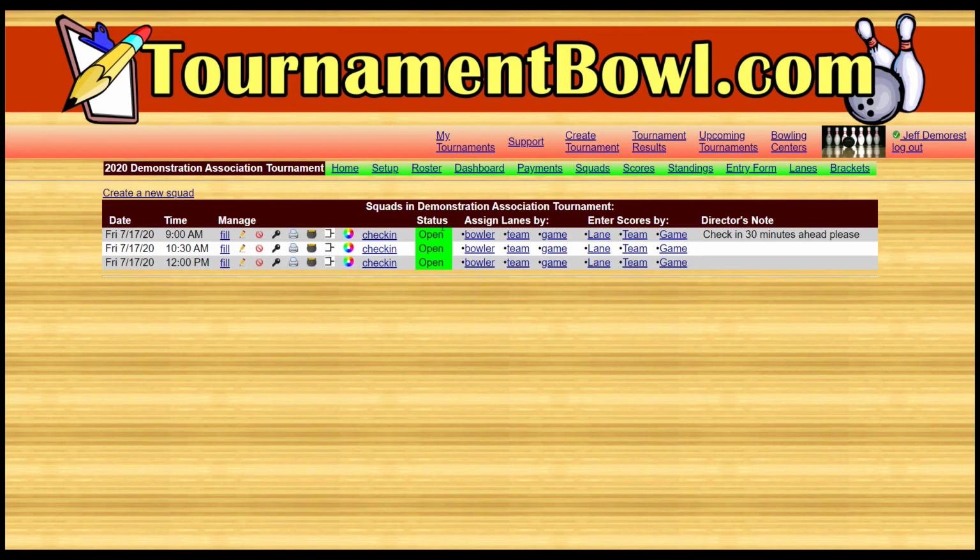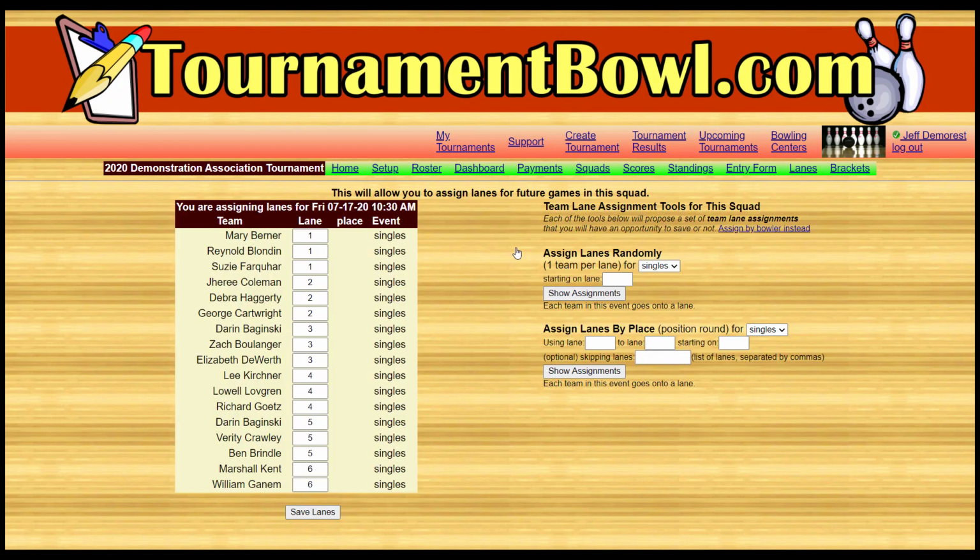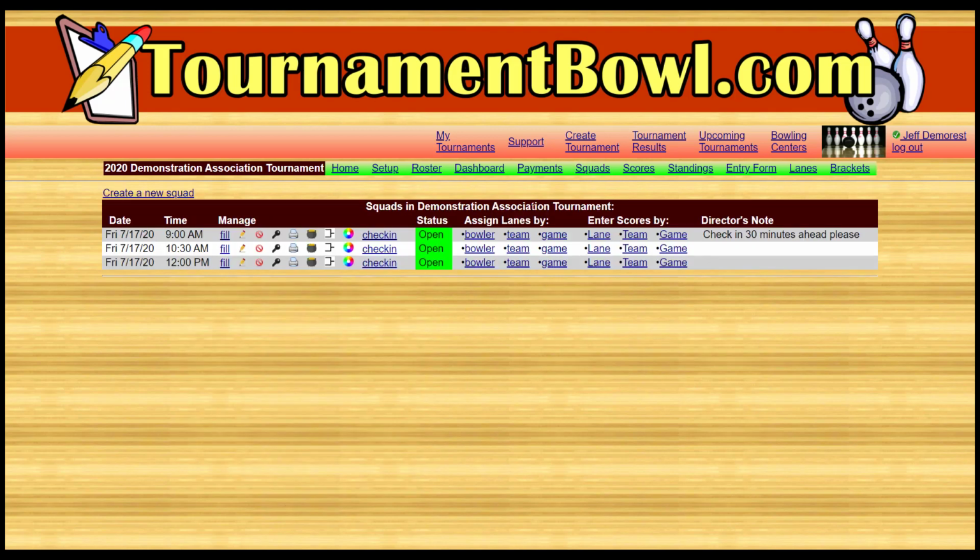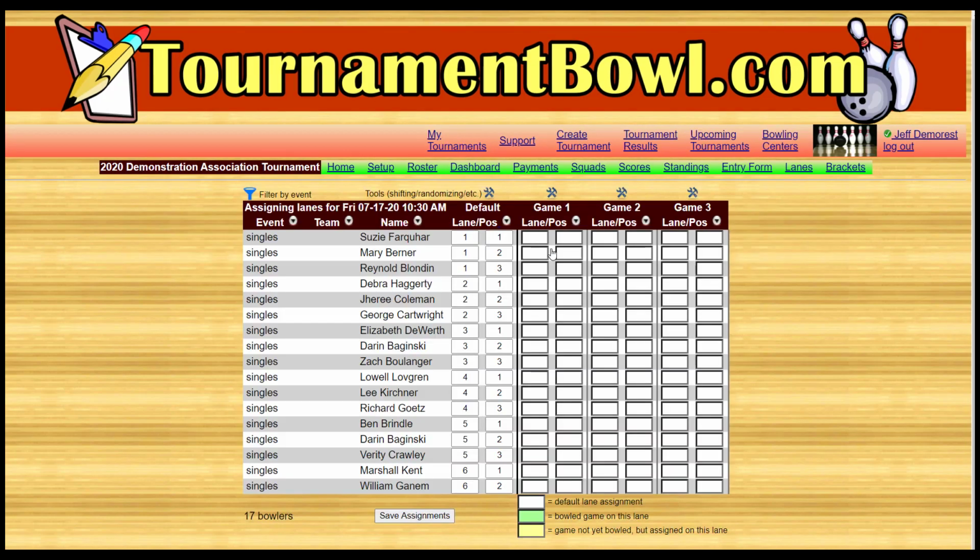Some other options are to assign by team, and you'll see a different set of tools. Here we're assuming that they're all on teams, and so it doesn't really apply to singles, but you can see we've got a position round and assigning lanes randomly for teams. And one last option, this is sort of an advanced option, is if you're going to have bowlers moving around all tournament long, maybe after every game they're going to move, you can assign those lanes by game.